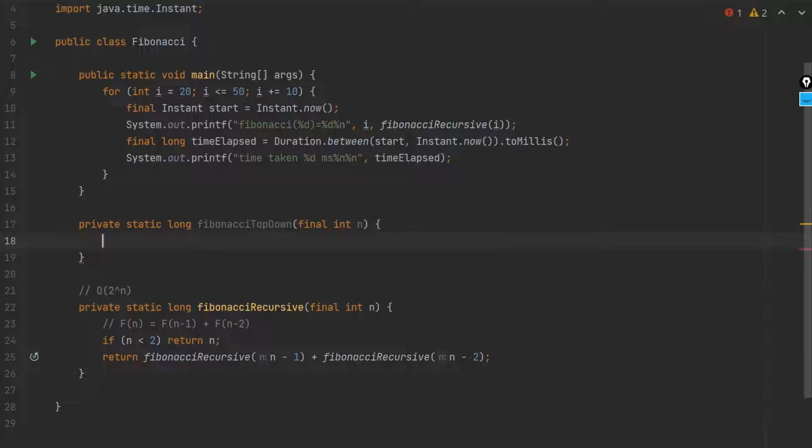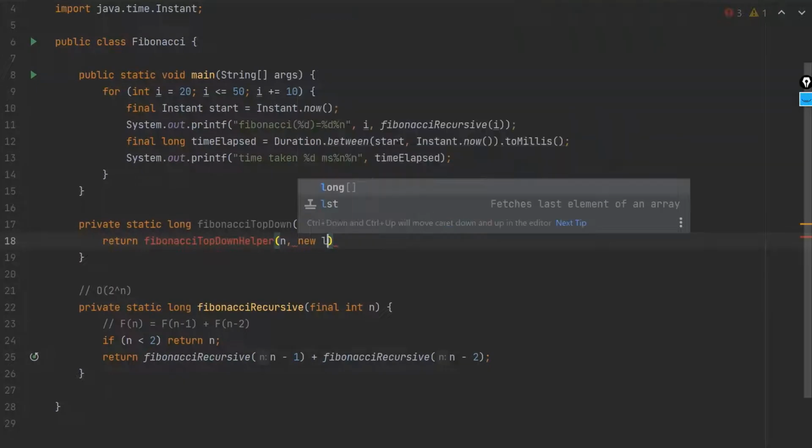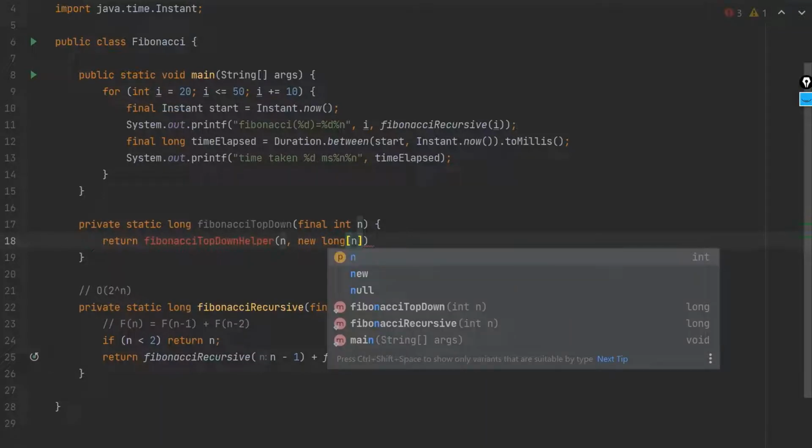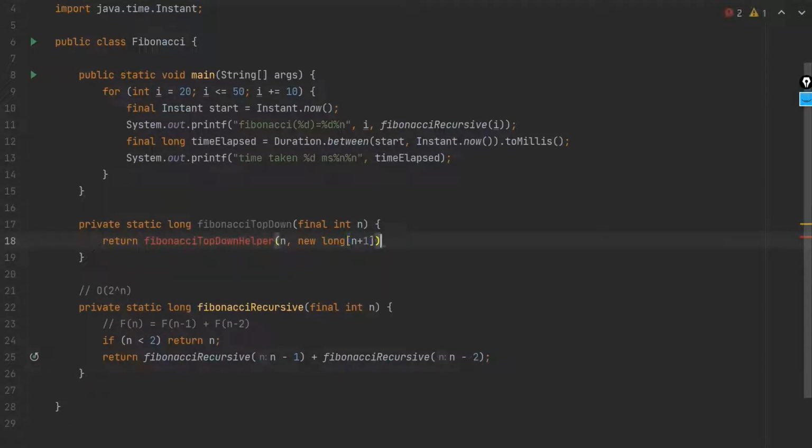Okay, and again we'll use the same formula, but let's create a helper function because we will be passing it the memoization array that we're going to have. Helper, something like this, and I will pass this, and I will use new, say, because we are using long, and then long n+1. We are using one extra space just for the base condition to hold.